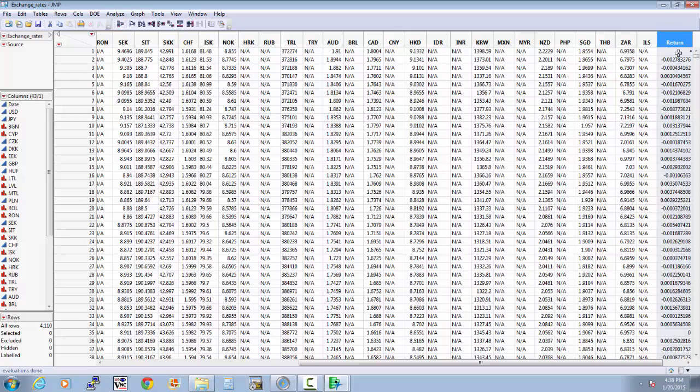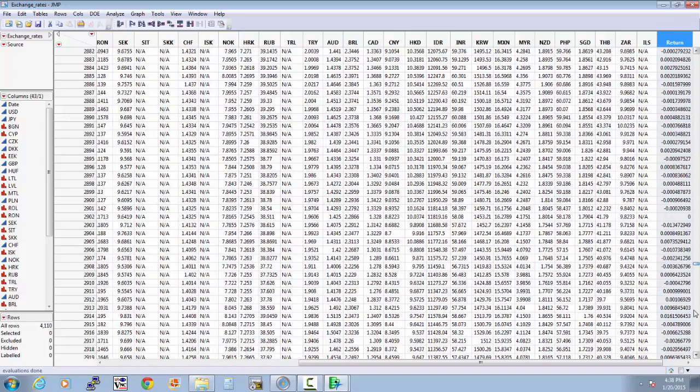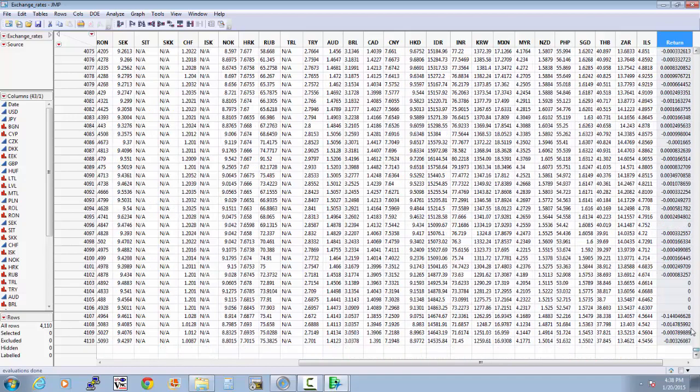Now notice there is no return for the very first row because there is no prior observation to the first row. So it has to leave that one blank, and then when we scroll down to the bottom, we can see returns have been calculated for each day.